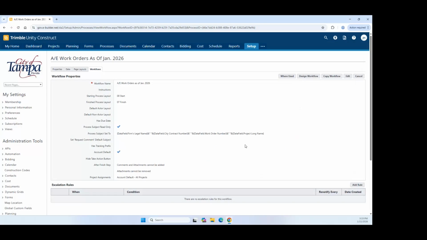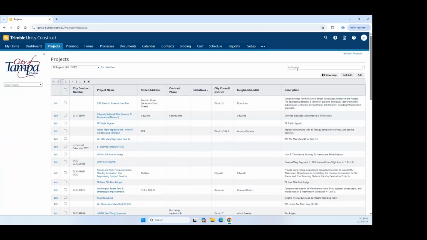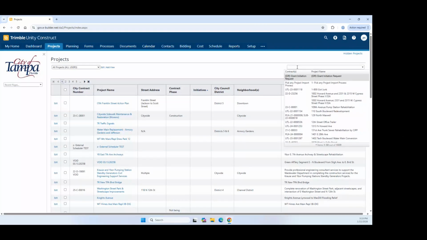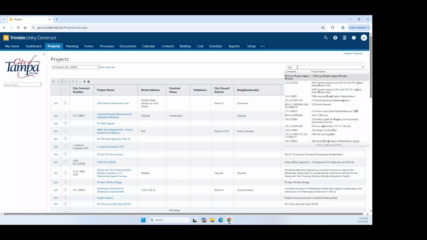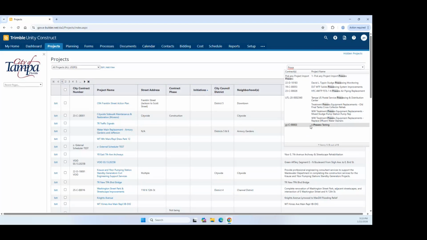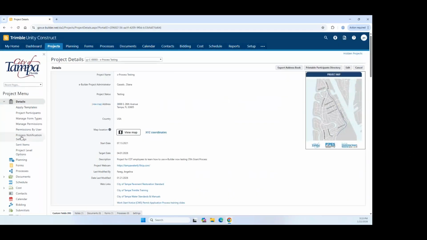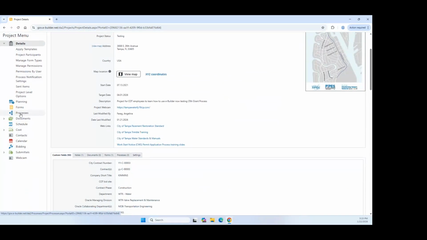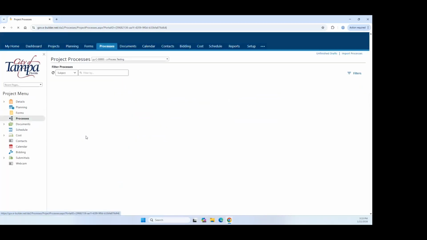So now we will go through the formal process through the Projects tab again. We will identify what project, because it's created again in the PIR. We are going to, for this exercise, again, choose Process Testing and go to Processes under the Project menu on the left-hand side of the screen.